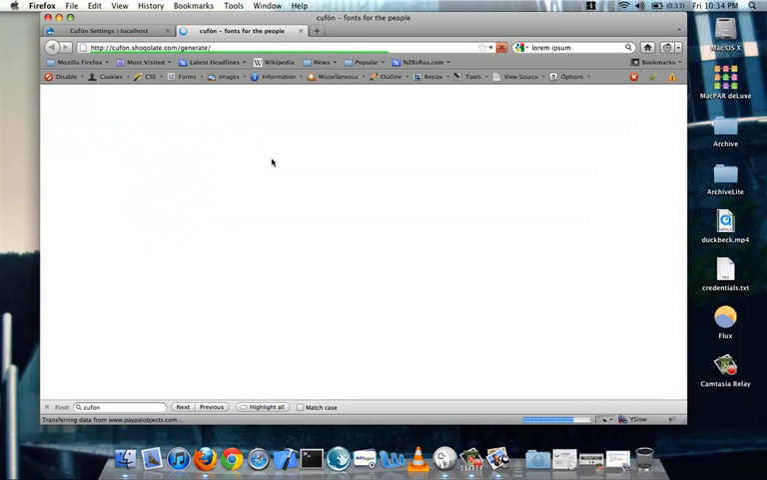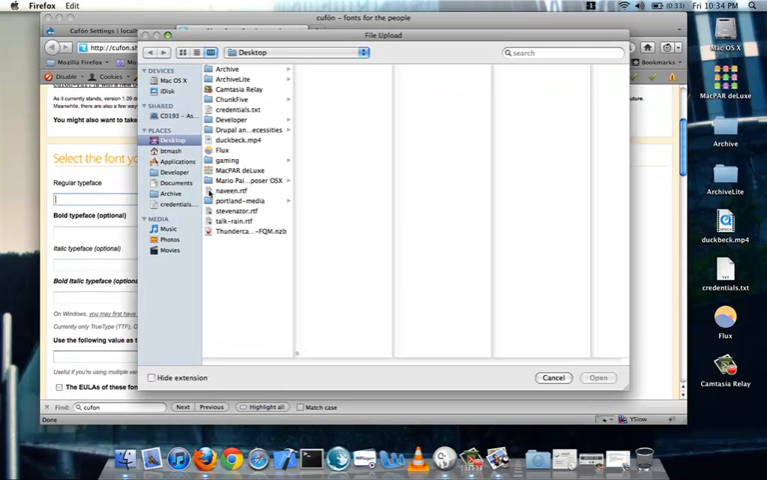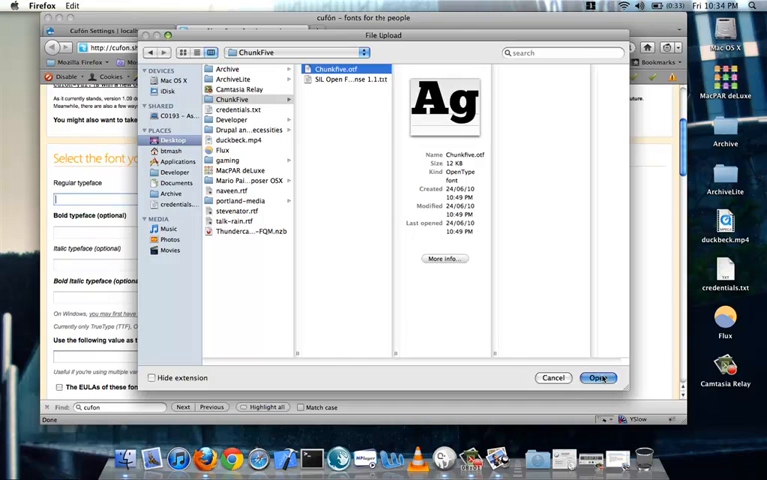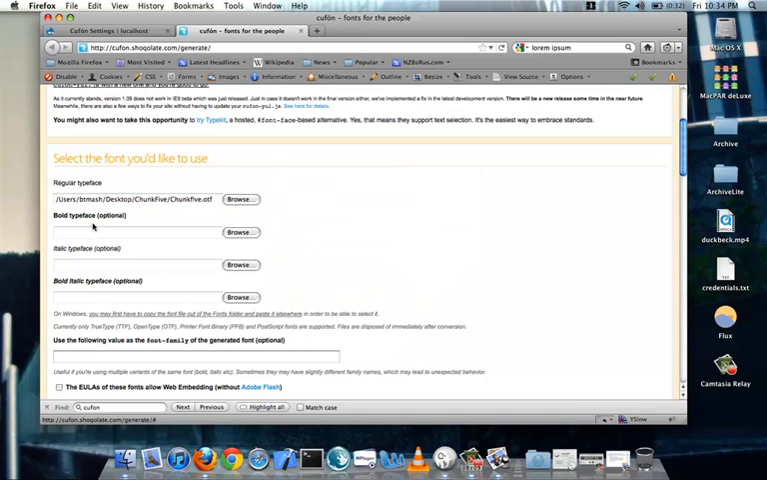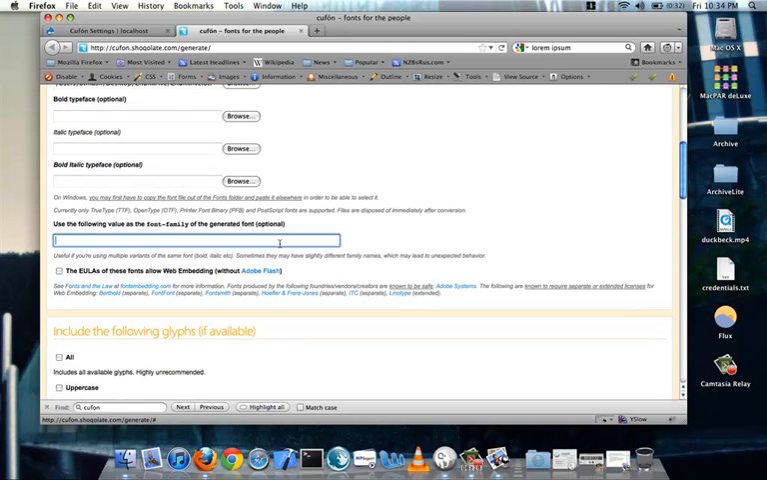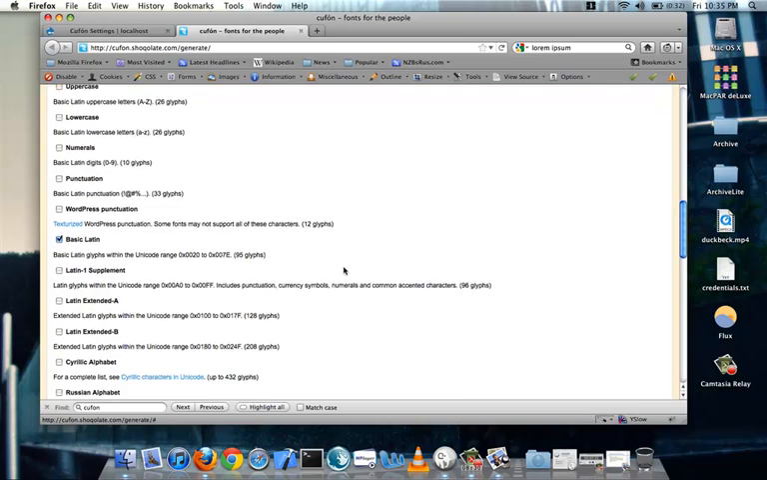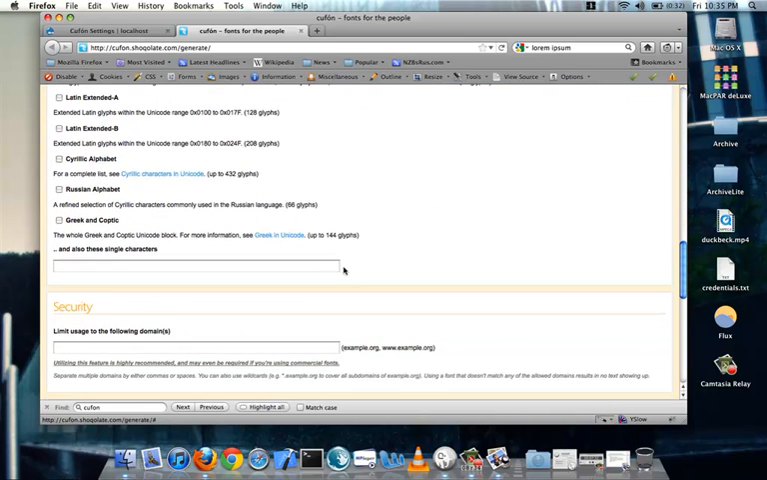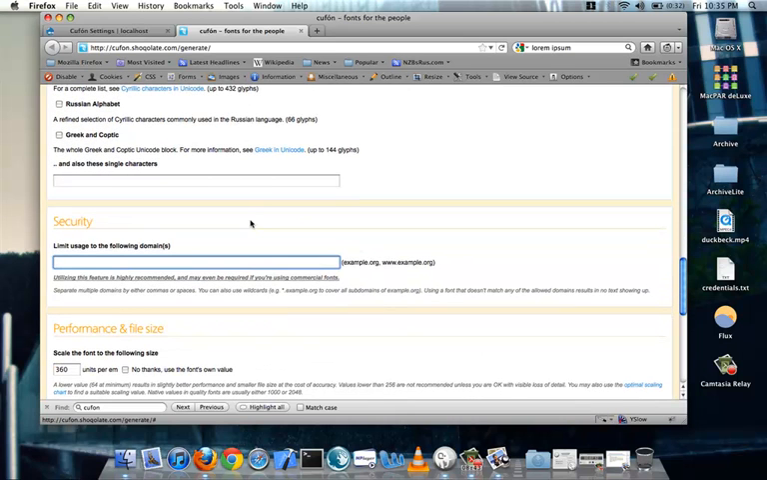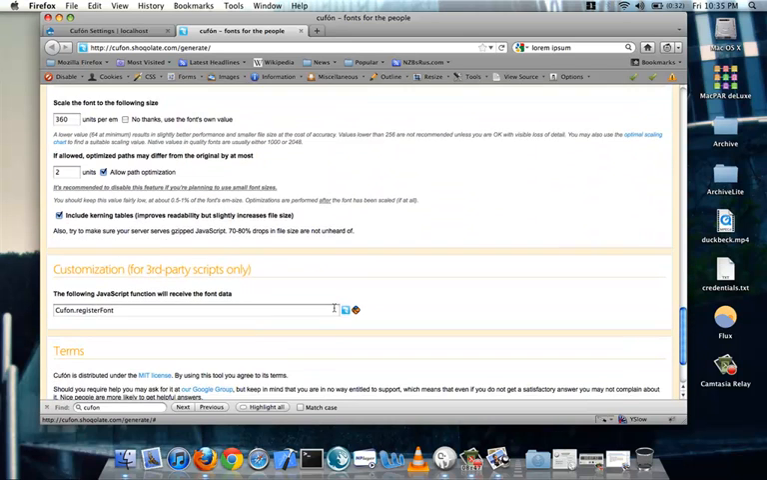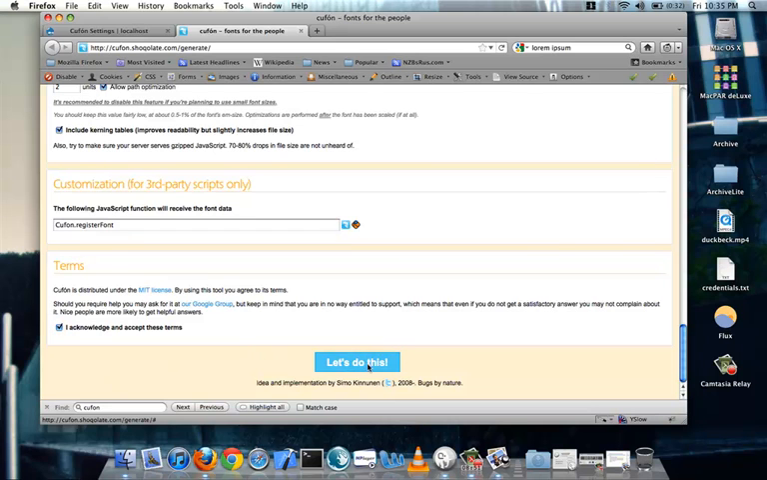So let's go there. I'm going to upload it. In the case of KuFon, on their site you can also upload additional typefaces, so you can have them all in one package. But we'll just use one for this case. And we'll call it Chunk 5. It is an open source font, and it allows web embedding, so I will agree to the EULA. It is in base Latin, so I will leave that alone, although if you're using a Cyrillic alphabet, you could also check those off if you needed to. And its limit can be on any domain. It doesn't really matter in this case, since it is open source. So I acknowledge and accept these terms, and let's go ahead.